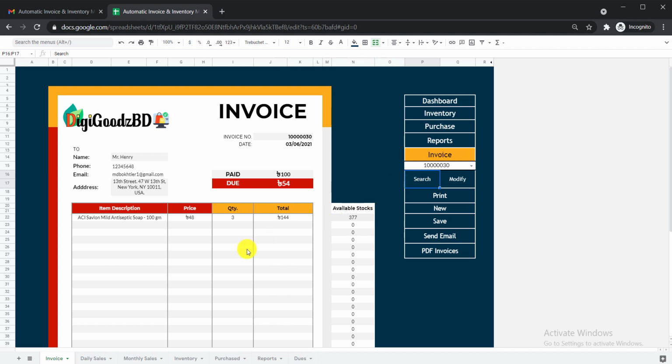So now you need to modify it. You can modify it in any way. For example, he paid 100, but if you want, he will pay you the whole amount, you just need to edit it here. For example, it is 154. Press enter, and here you can see the due amount is 0, but we don't do it right now.